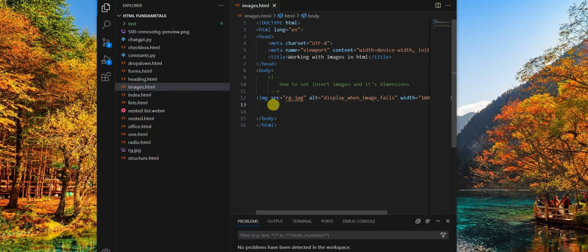We are going to use the same file. There's no need to create a new file. So we are just going to do our commenting by saying how to insert videos and work with dimensions like we were doing for that of the images.